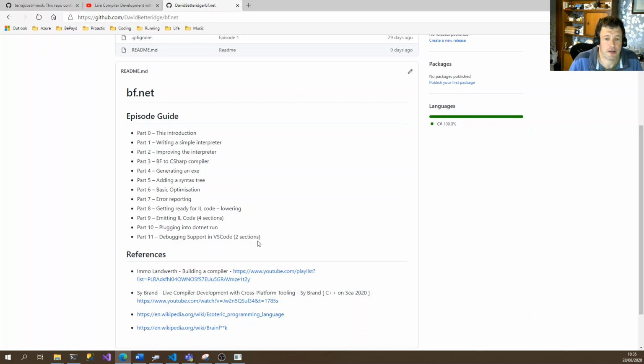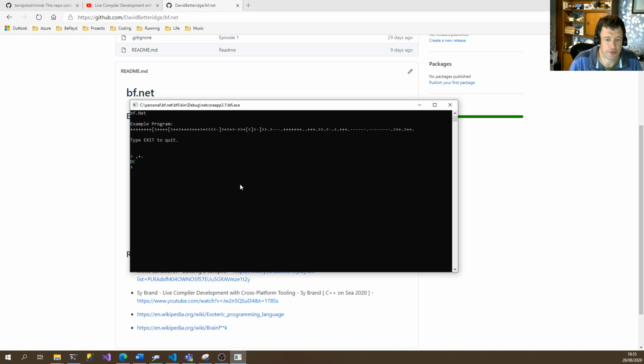So as you can see here, I've divided it up into 12 different episodes. So this is the introduction, and then the first thing we go through is how to write an interpreter. So the interpreter allows you to run commands straight away. So for example, it could take in a key press and print it out 3 times. So I then press letter A, it gets repeated 3 times.